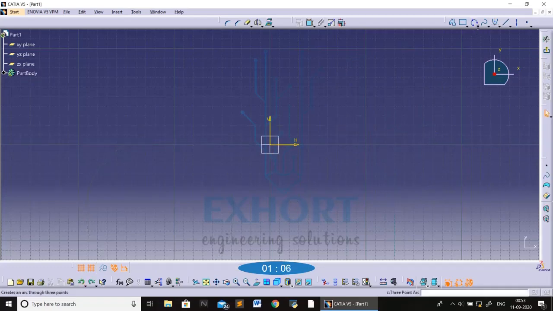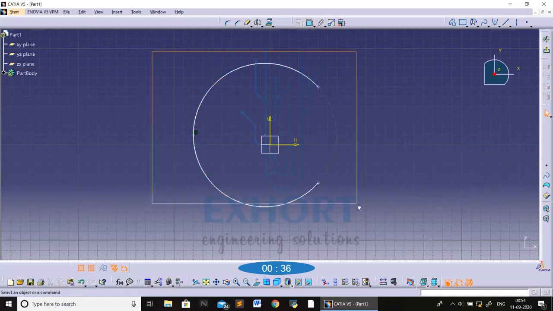The next one is the 3-point arc starting with limits. This is similar to the 3-point arc, but in this you have to provide limits. For example, I will show you. If you have 3 points like this, select the starting limit, the end limit, and the point through which the arc goes, and our arc will be drawn. So this is the 3-point arc using limits.